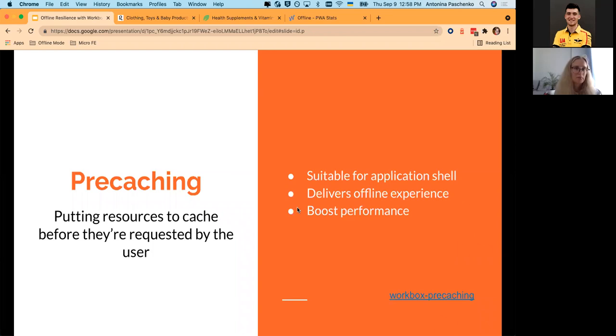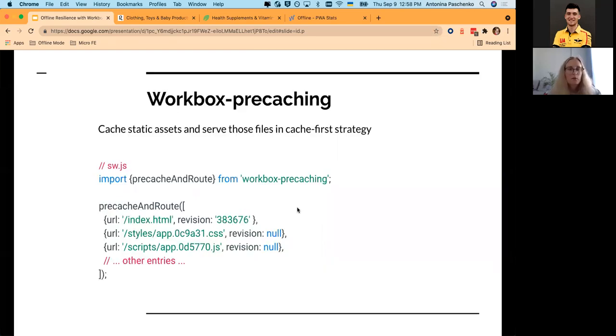And there will be no additional loading time spent on getting the static resources because they will be handled by the service worker, not going to the network at all. So that's the general concept of precache. And Workbox has its implementation in the Workbox precaching library. So that looks pretty similar.